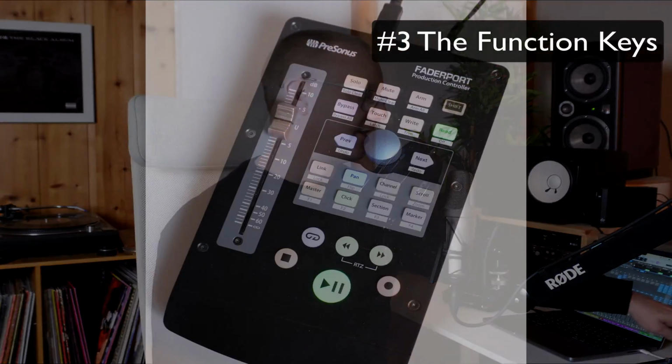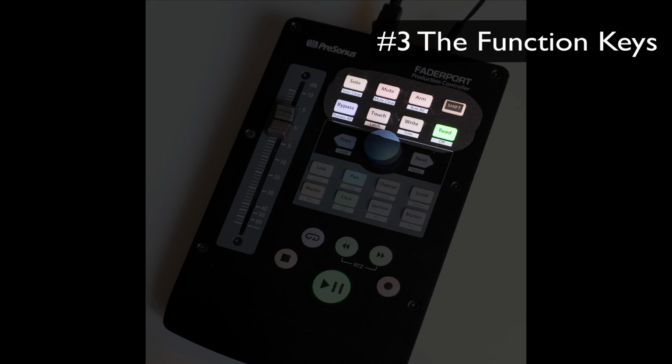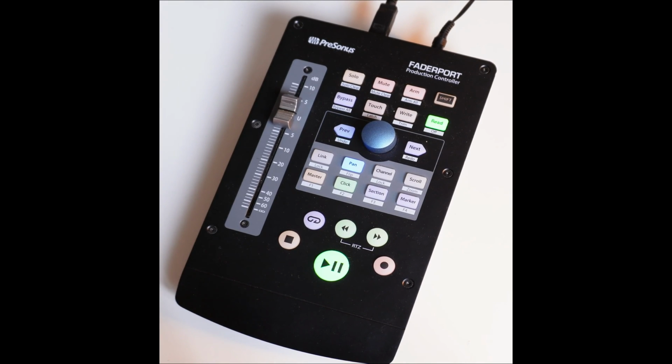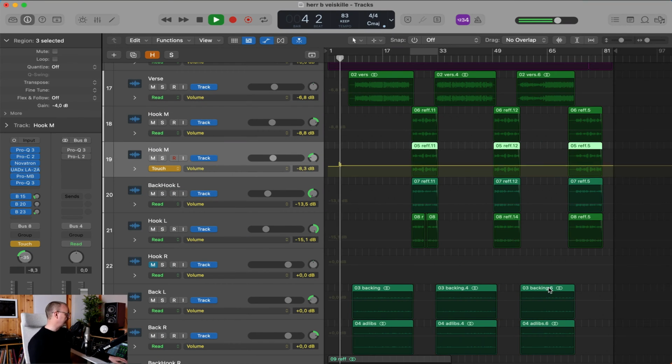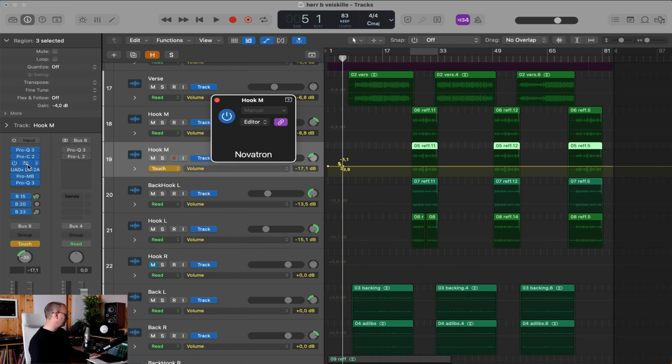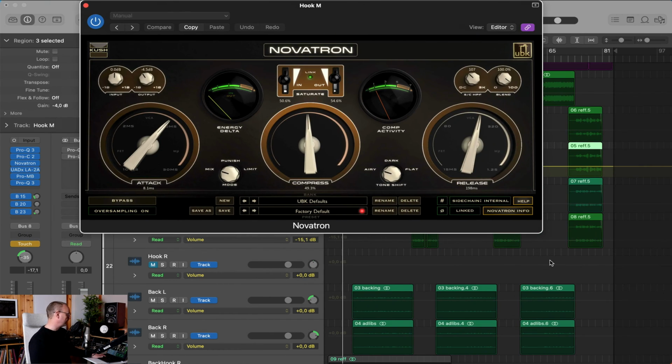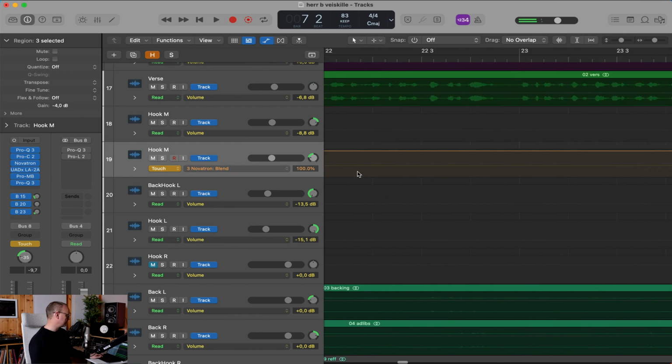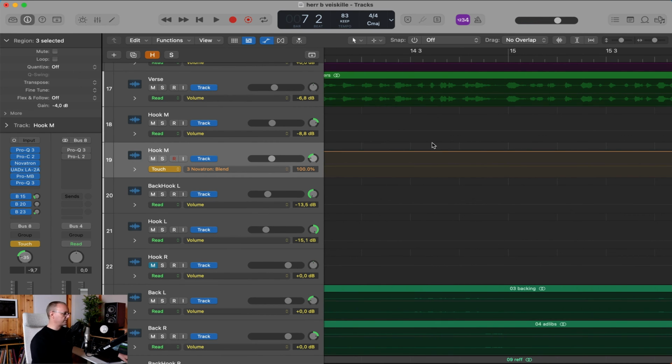And the third thing that I use the Faderport for is this section right here, which is the touch and the read section, all these buttons right here. So I will use the touch, and then I will do automation, like so. I can start automating the volume like this. That's one of my go-to things to automate. But if I want to automate something in a plugin, for instance, in Novatron, I can just start automating the wet dry knob, for example, and immediately I have automated something here just by pushing this button and starting automating in the plugin.